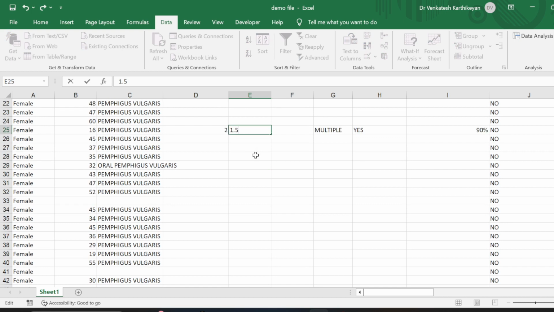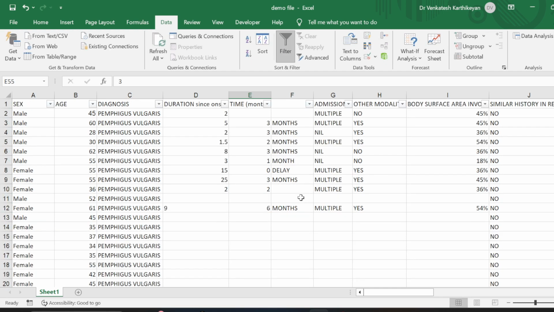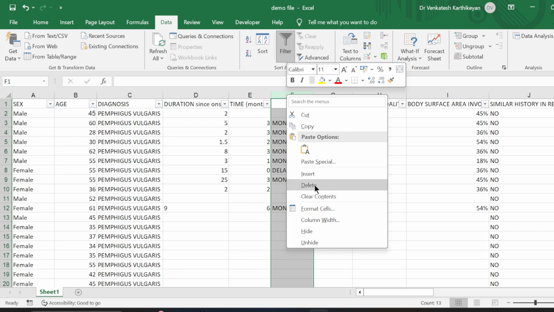Since data was not uniformly entered, this has come like that. Instead of no, I can put 0. Okay. And this weeks, you can see here it is weeks, but in all the other places we have been dealing in months, so we should be extra vigilant in this case and convert this weeks into months. So 2 weeks is equal to half a month. Okay, yes, and then we will delete this.